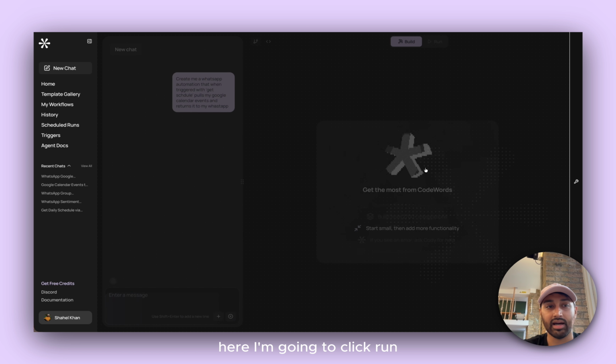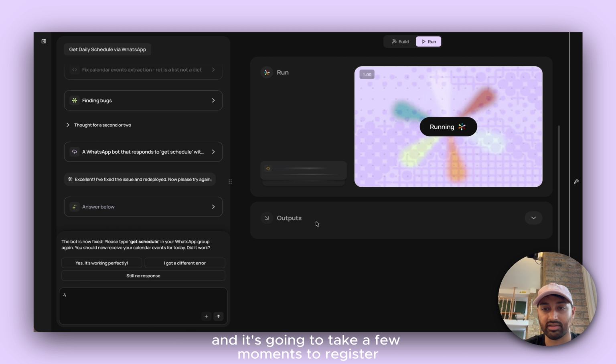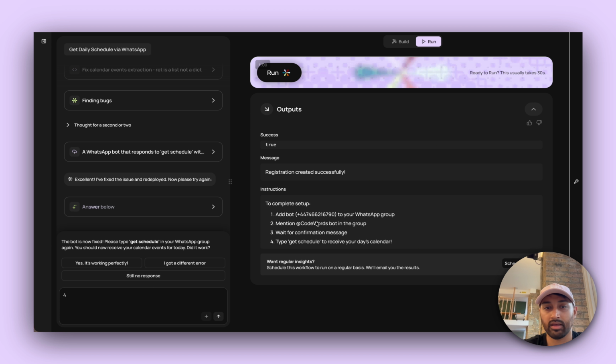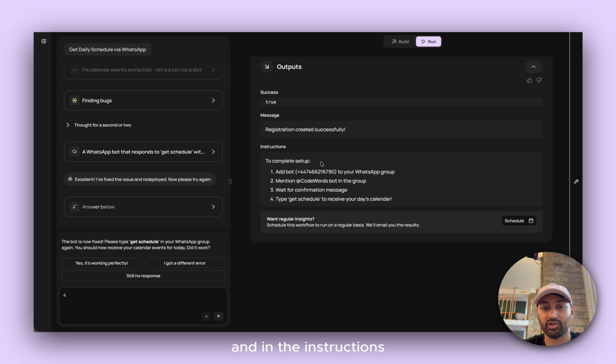Now here I'm going to click run to register my number. It's going to take a few moments to register. We can see it's successfully registered, and in the instructions it's telling us to go into the group chat, add the bot, mention CodeWords, and wait for a confirmation message to tell us that it's successfully linked. And then we can test by triggering the workflow.